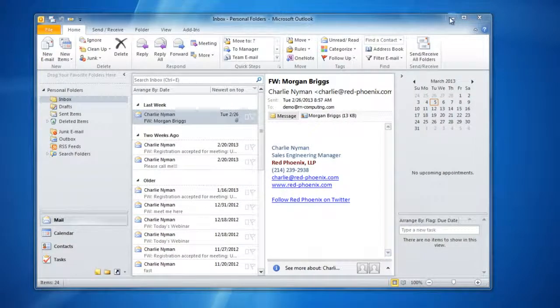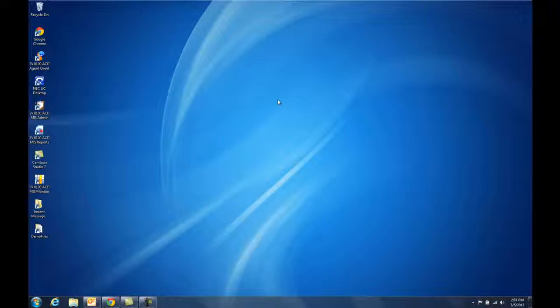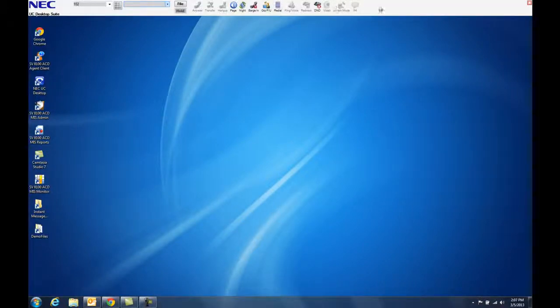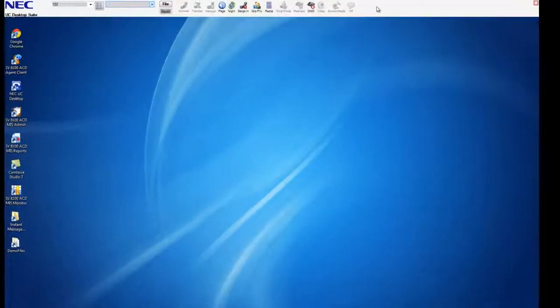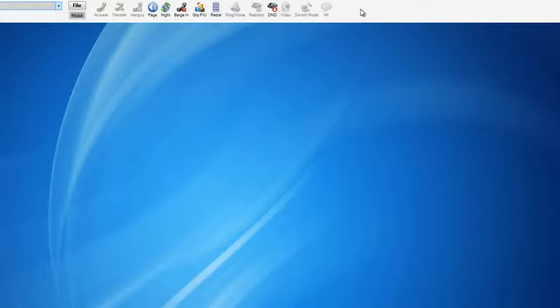So what's making this all possible? It's the UC Desktop Client. The UC Desktop Client has a toolbar for features. Each user can customize their own tool buttons so that they get their favorite ones where they want them. The buttons are also smart buttons. Any feature that's not currently available is grayed out.